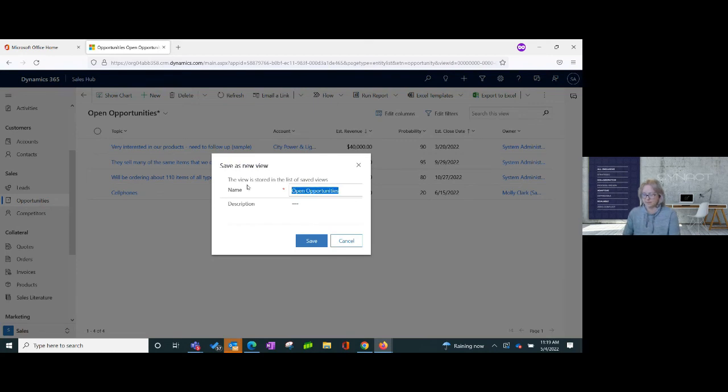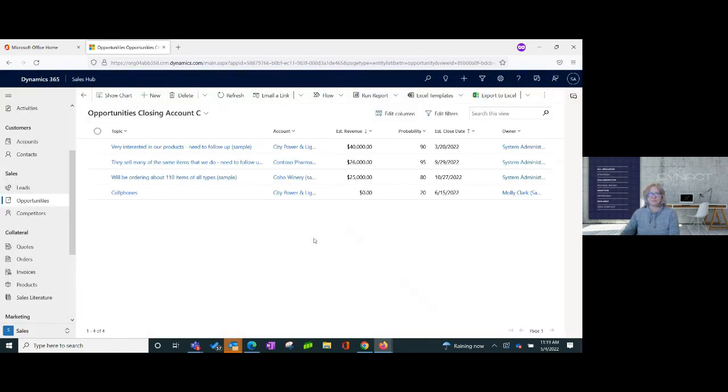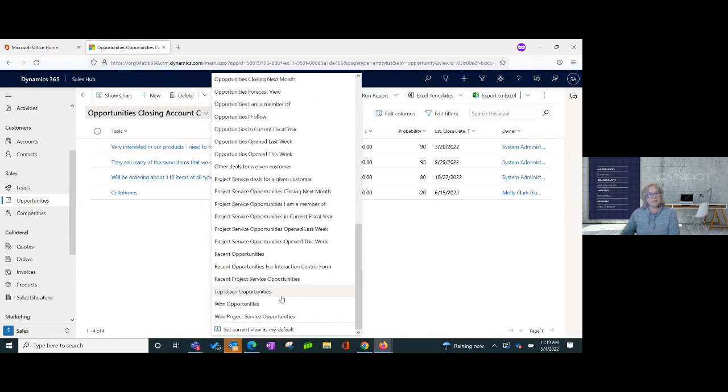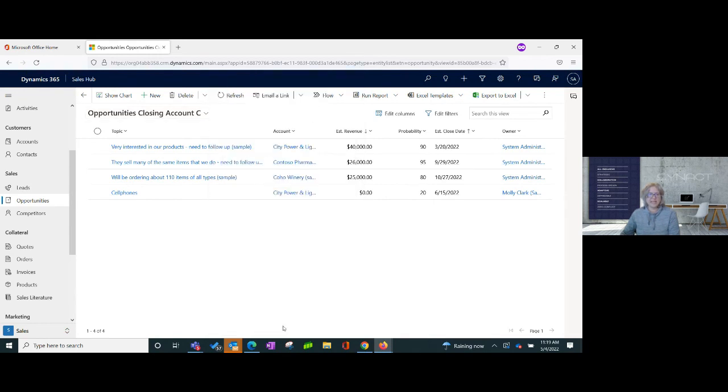And we will say, please closing account save. Okay, give it a name and go ahead and hit save. And then this personal view will be available for you in your My Views area. And if you want to set it as your default, you would come here to your views, go all the way down to the bottom and say set current view as my default.